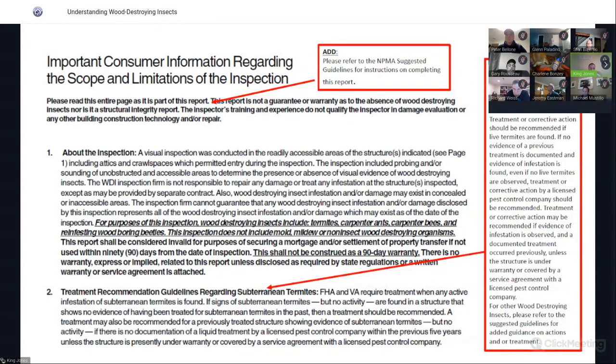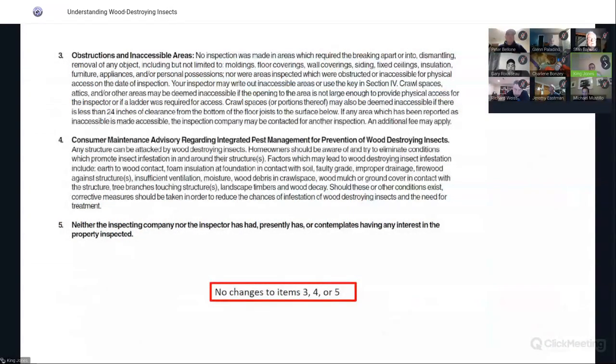It can be tough because you have people who don't keep up on their guarantee or their warranty with the service. And so they could have had it treated 2 years ago, and can produce the paperwork. However, you may have to recommend a treatment based off the guidelines because it's not under guarantee anymore. It's not under warranty. And they don't have an active service agreement with the licensed pest control professional. So that's one of the bigger changes to the NPMA 33 form. Section 3, 4, and 5 haven't changed at all.